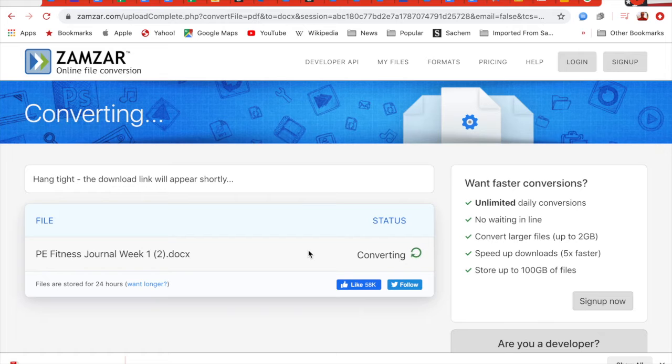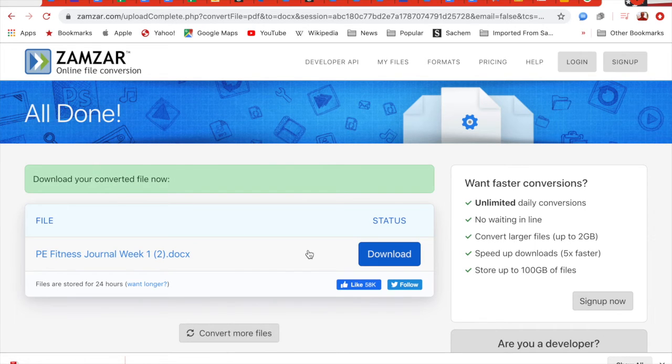While we're here waiting for this to convert, I'll just warn you, this is a third-party site, so I don't want to upload any sensitive information to Zamzar. I don't know what they're doing with my document. I gotta give them it. If it's just a blank form, like this log, I don't think that's a problem, but I wouldn't upload any personal information, my student IEPs, or maybe my banking information, just in case.